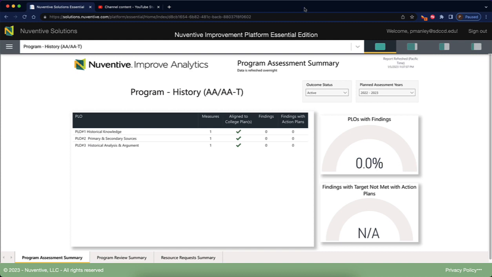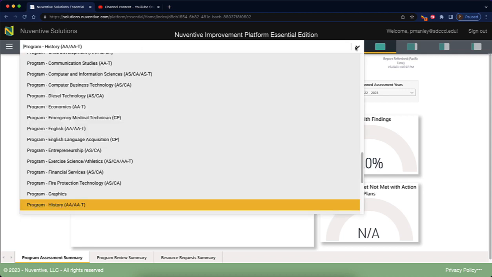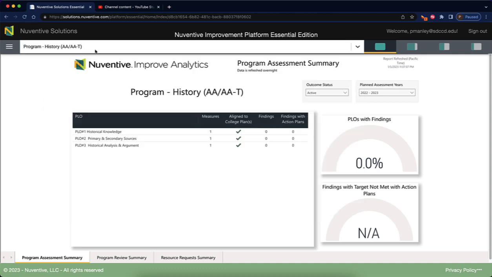In this video, we're going to be looking at Program Learning Outcomes and Program Learning Outcome Assessment in Nuventive. To begin, you need to select your program from the Program Center menu bar. You can use the caret, or you can scroll down by just selecting the bar.